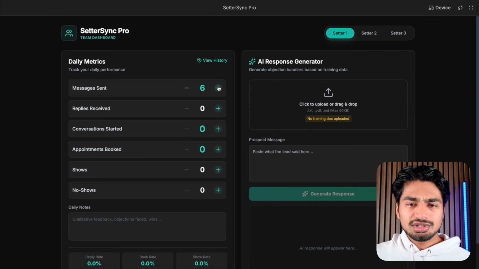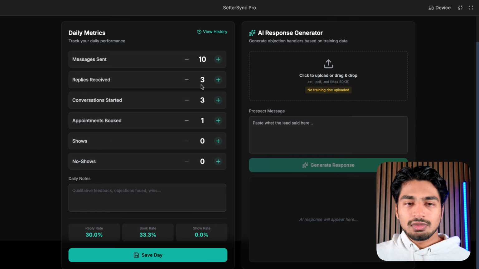They sent 10 messages. They got 3 replies. They got 3 responses on those replies, and they booked 1 appointment. All right, so it's dividing that by that. Okay, interesting. Show rate's 100%. It's not going to make sense anyways. So let's do this. Show rate 0%. Okay, yeah, so that all looks good.